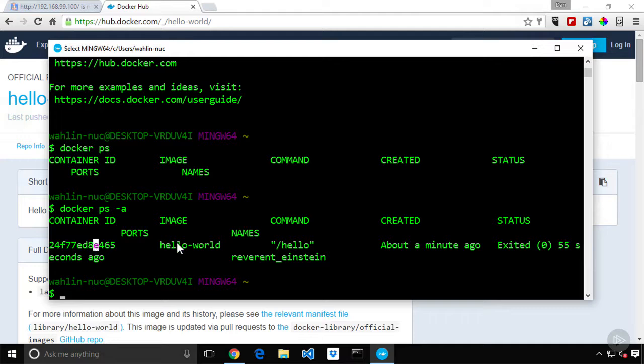All right, so we've now run the container. We can see the container, but it exited. This is a different kind of container. This isn't one where you run the container and it stays up and running like a server. It just runs and then it just shuts down. So it's a very simple hello world type of example.